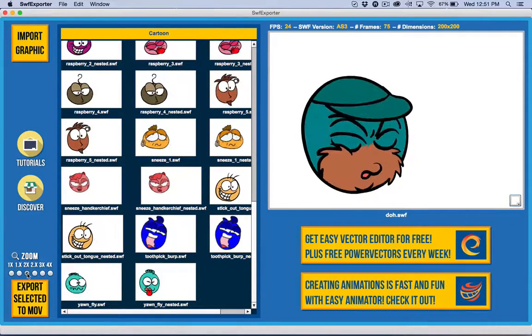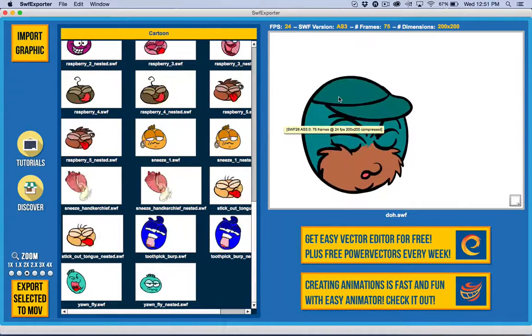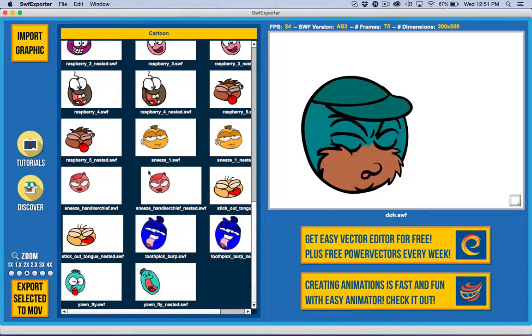So that's why I would click on this to get it to be twice as big, so that I wouldn't have to size it up, because once it's MOV, it's essentially bitmap, and so if I have to size it up too much, it starts to get blurry. So that's what this is for.